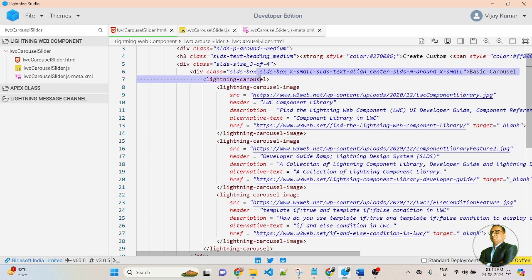need to apply lightning carousel. This is a parent tag. Inside the lightning carousel, we need to apply different lightning carousel images. So for each and every carousel image, we will pass a different image. This is the first image for the lightning carousel image. Here you can see this is the image name, LWC component library.jpg. This is an image name.